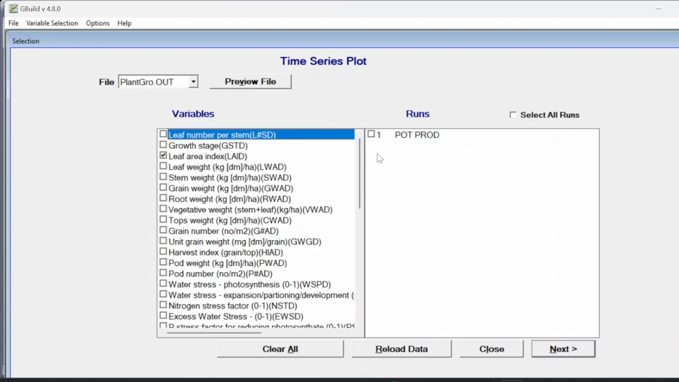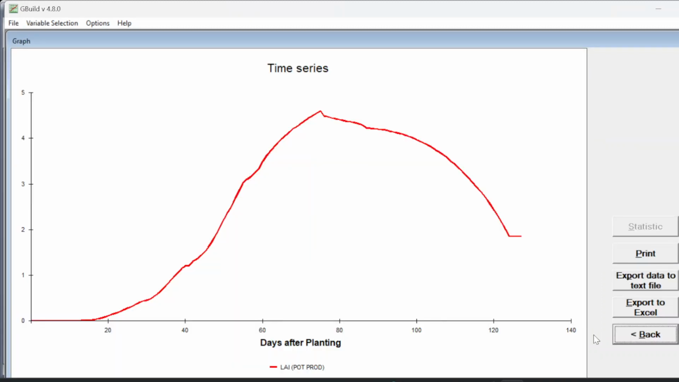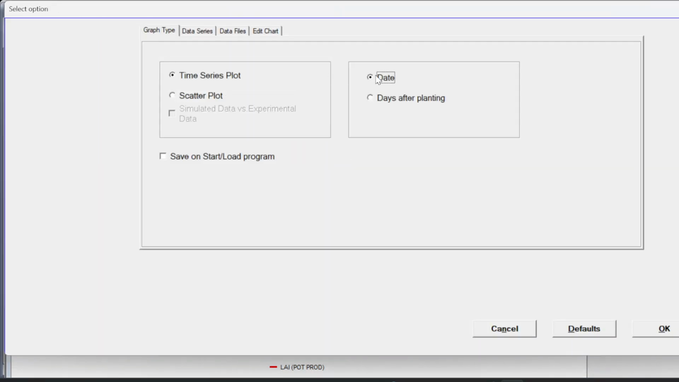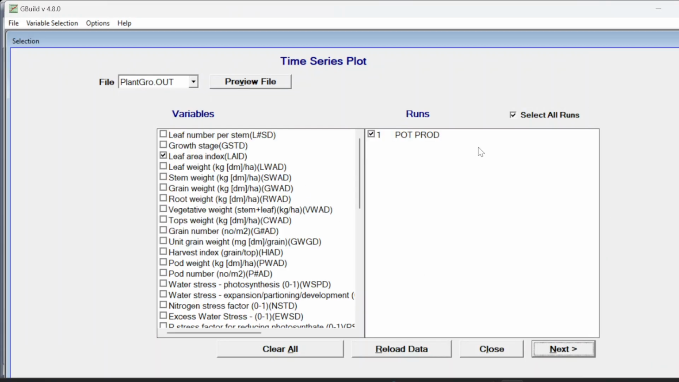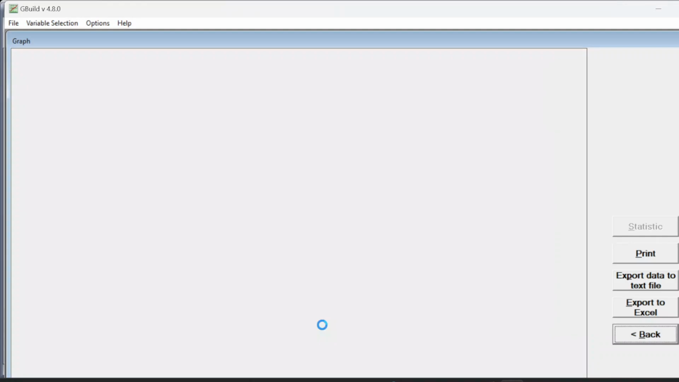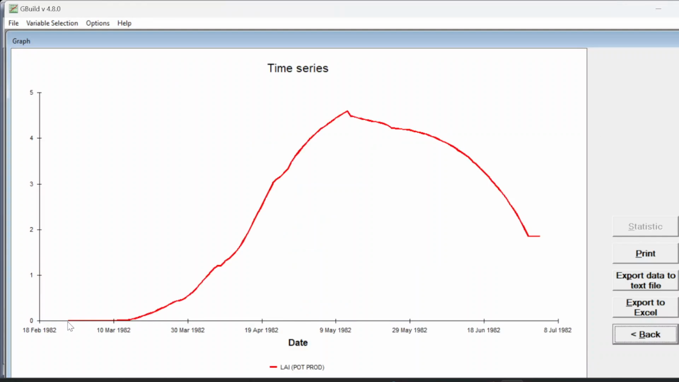Let's look at the leaf area index. Click on leaf area index, press next. So this is your leaf area index for the days after planting at 0 day, 20, 40, 120. Or if you want to see the date, you can click on date, press OK. You have to click next again, and it will show you that it was planted on the 26th of February and harvested around the 8th of July.